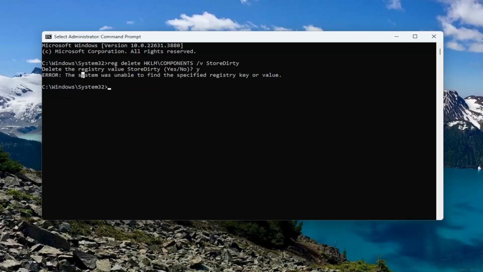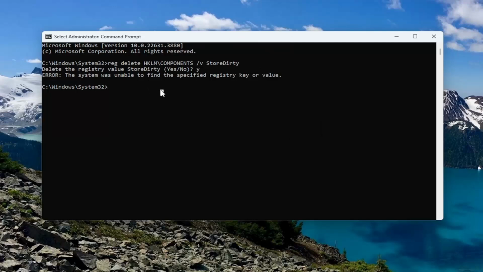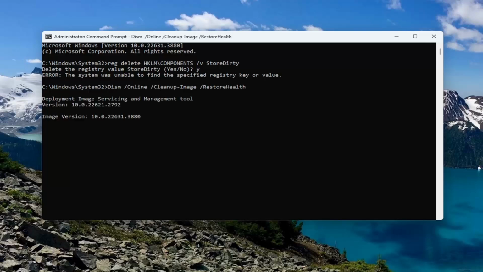We're going to move on to the next step, which will be the next command. It's going to be a DISM command. Copy it and then go up to the top bar of the command prompt here, right click on it, select Edit and paste it in, or tap Ctrl+V on your keyboard and run it.